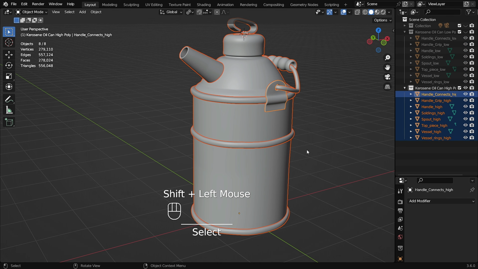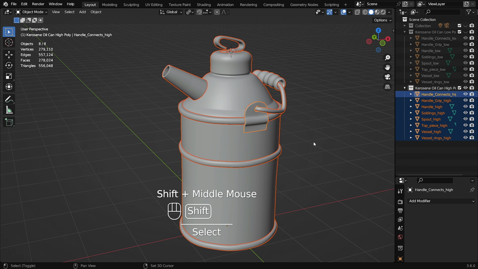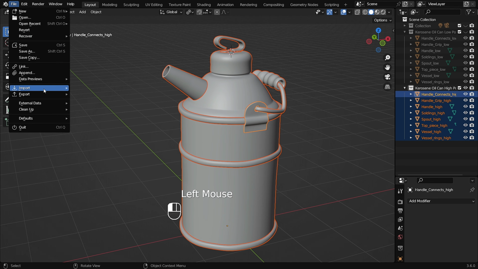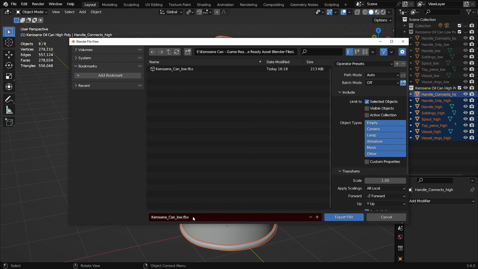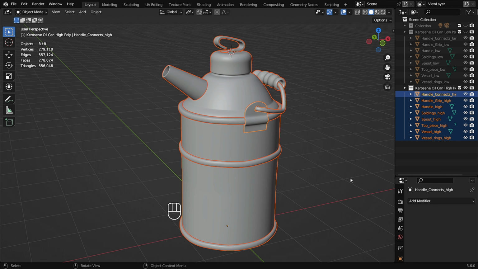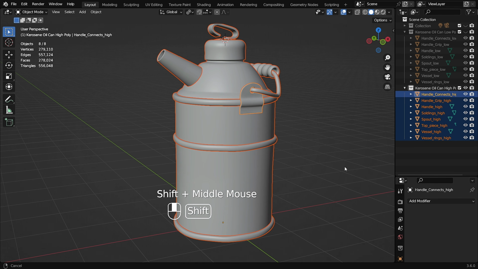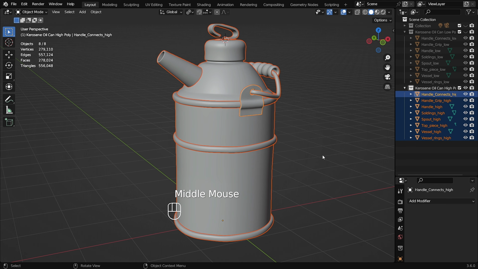Select all the high poly objects. Go to File, Export, and then select FBX. Rename it and export the file. So congratulations, we have successfully completed all the process in Blender.